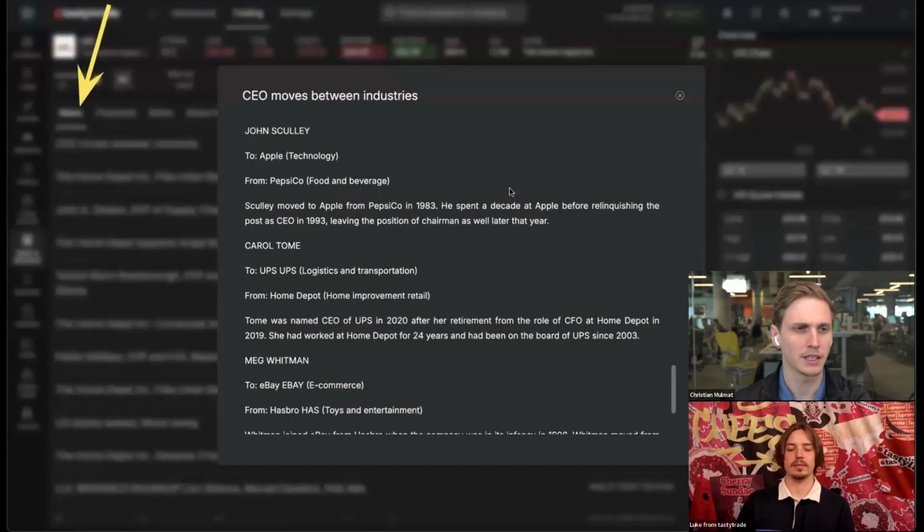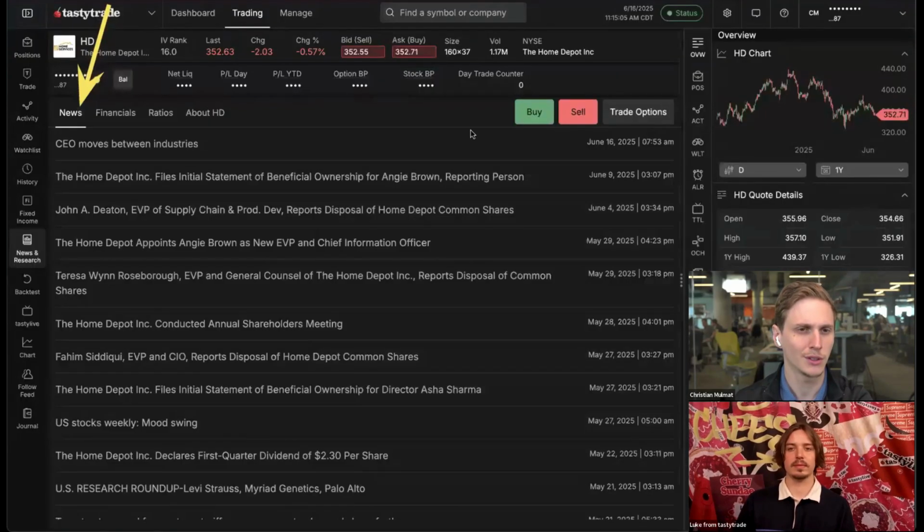So you can read about that in platform, especially if you're looking at charting and you're like, hey, why was there this big price move? Or just want to see what's going on with the company as of recent. It's a nice little section to check out.